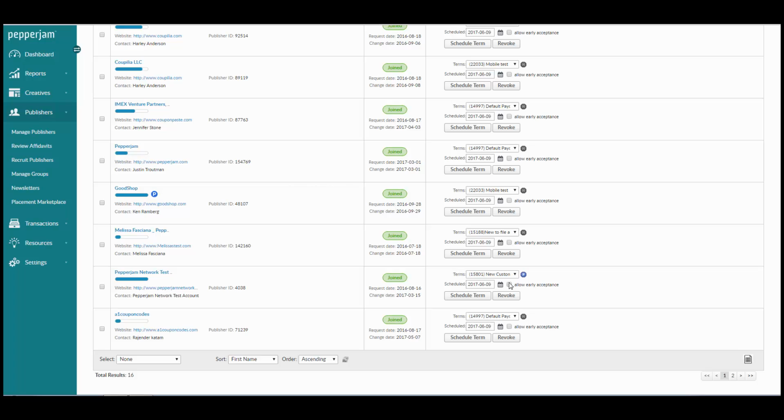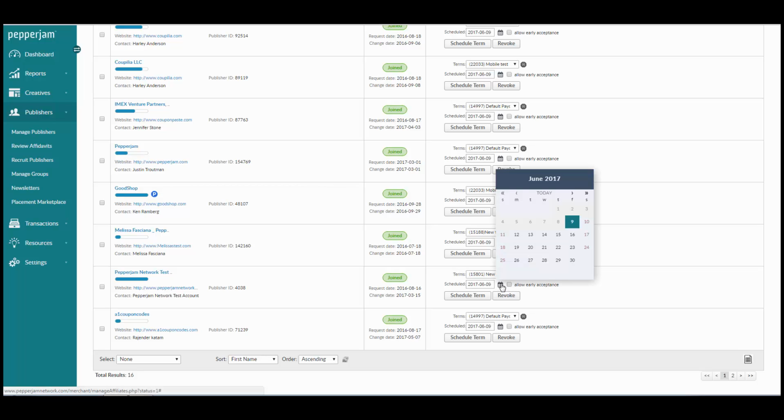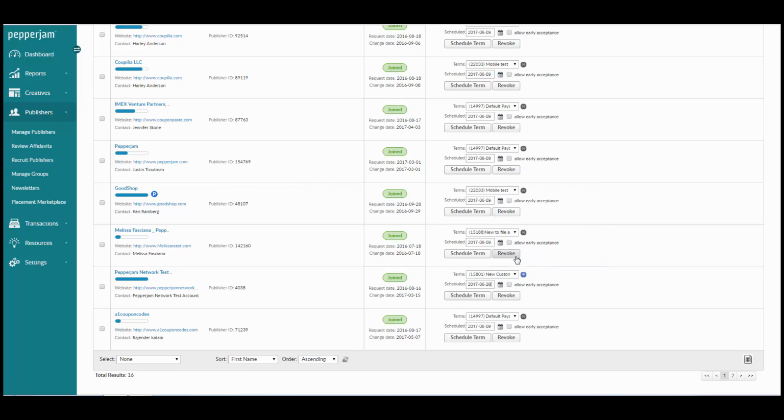And then for whatever reason, if you wanted to revoke a publisher from your program, maybe they're violating your terms and conditions, or you just wanted to remove them, you can always revoke a publisher at any time. You can also use the calendar feature, so maybe you wanted to choose a date that you'd like this term change to take place. You can use that to schedule this ahead of time.